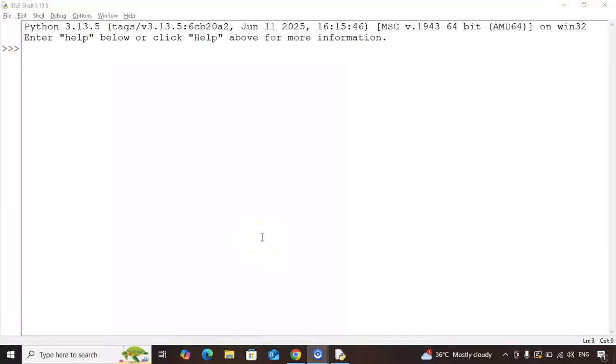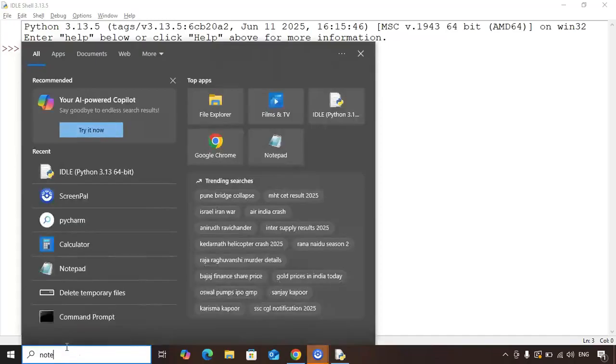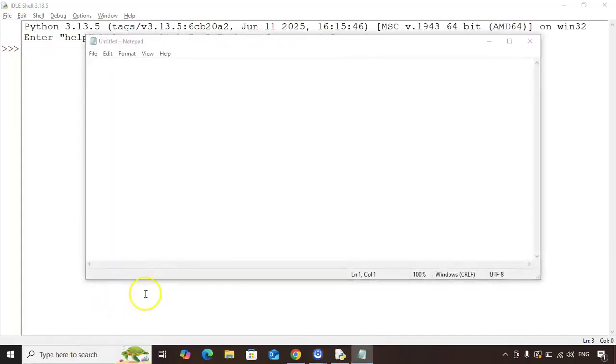In this video, we'll learn about another function in Python, which is the input function. In the last video, we learned about the print function, which is used to display or print the output, or any value or a variable's value, on the screen, right? In the input function, as the name suggests, so let me open a notepad.